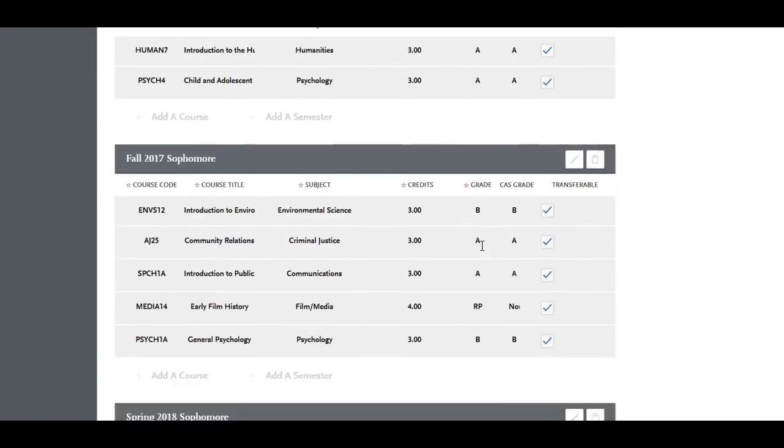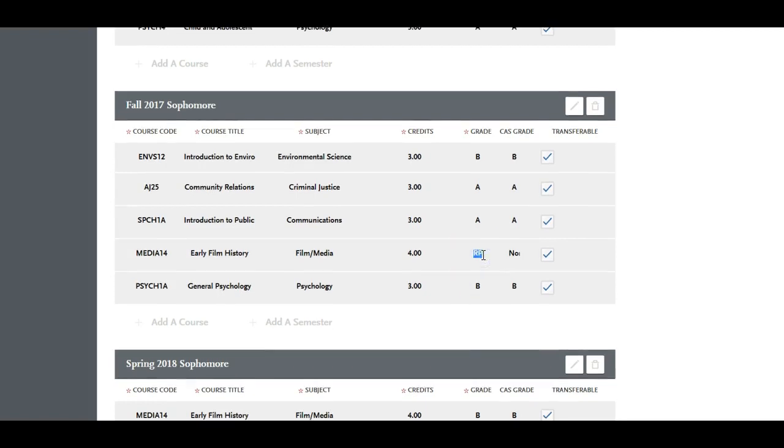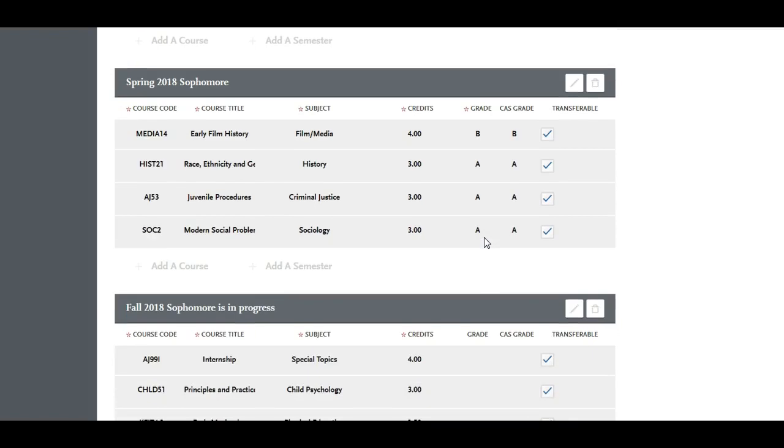In fall of 17, I took Media 4, and I also got a D. But then I repeated it the next semester, and I passed it with a B. So my first attempt here, I'm putting RP for repeat, because I don't want a D calculated in and a B. So if you've repeated any courses, you put the grade as repeat, okay?